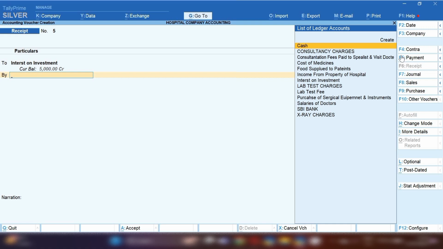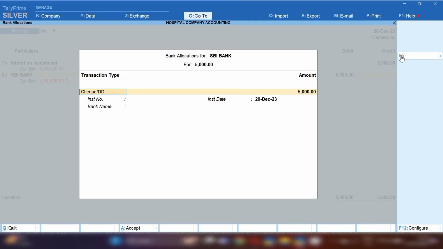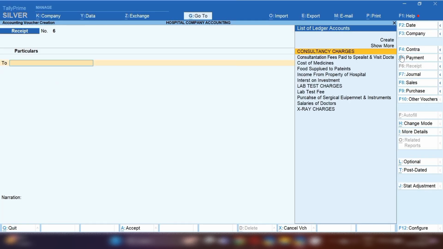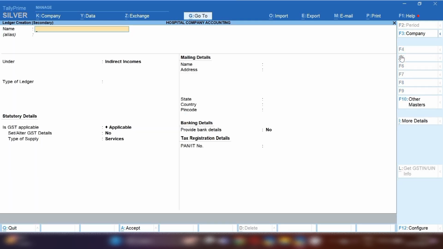In narration you can mention on which investment they have received this interest. So in narration you can book and you can mark in detail. So by pressing Control A, save this entry. So in this way, if hospital invested anything and they receive interest, they can book that income entry in Tally Prime. So by pressing Control C, we are going to create the third ledger.